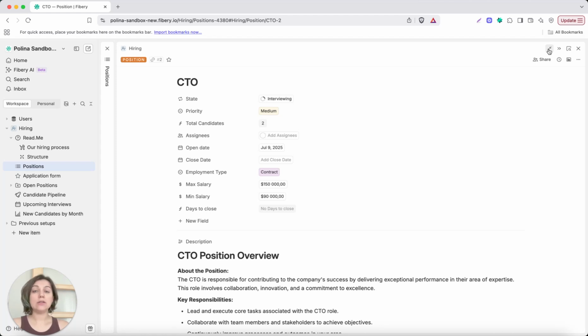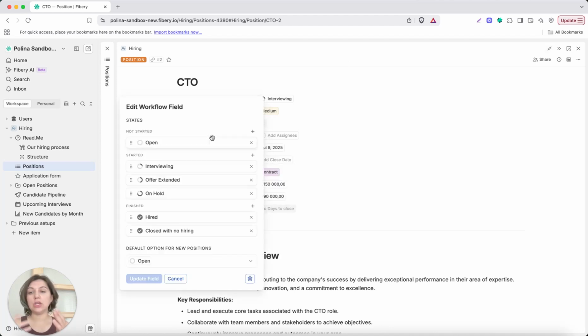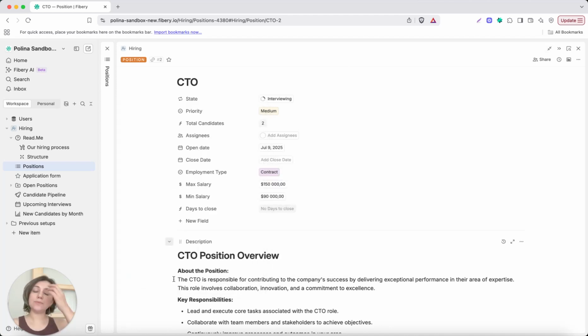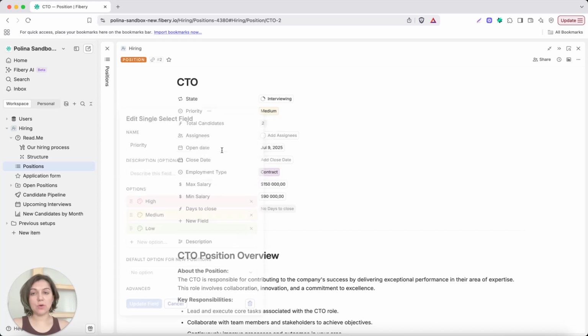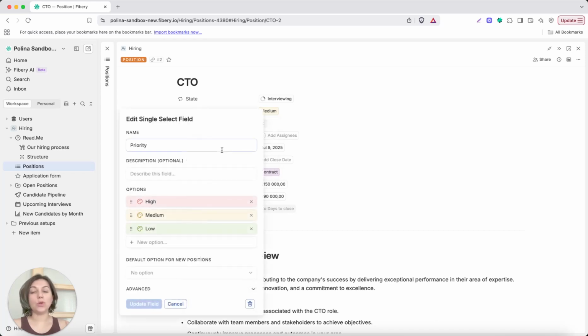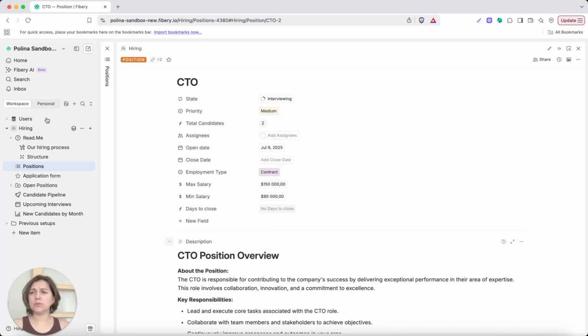You can open any record from this table, for example, city or position, and see the details here as well. Again, nothing is hard-coded. You can change everything. You can change the state and decide you want a different flow. You can define whether you want different priority options or you don't need a priority as well. This is also fine. And there are also two fields: open date and close date. Open date, we expect that you will fill it in manually. Close date, there is an automation.